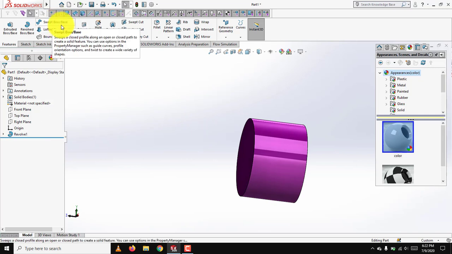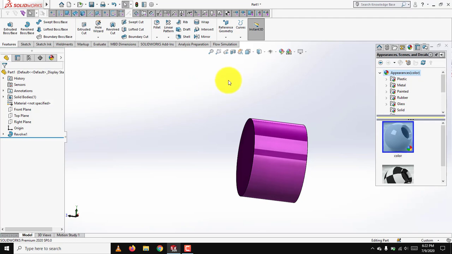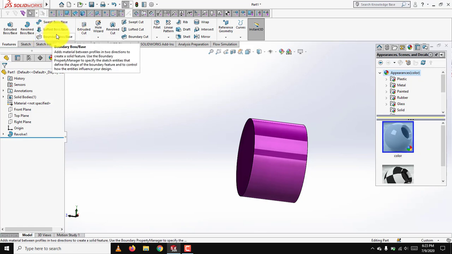If you have some circle or some path, you can trace it along a path. Next one is loft. You have two sketches. You can make them joined into your 3D diagram. Boundary boss base is nearly the same as loft.